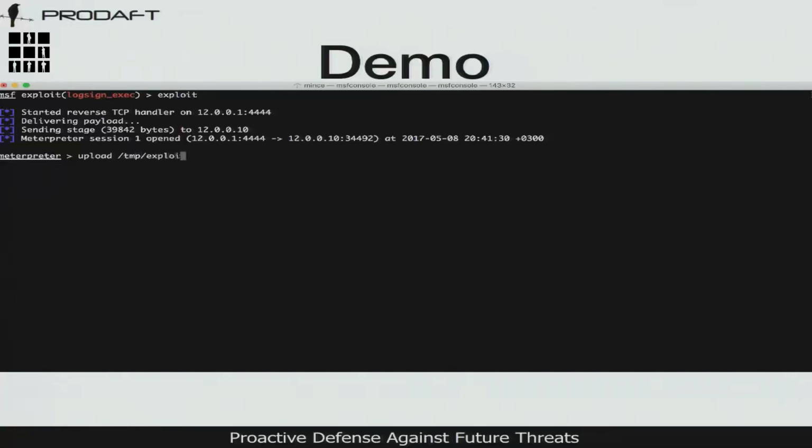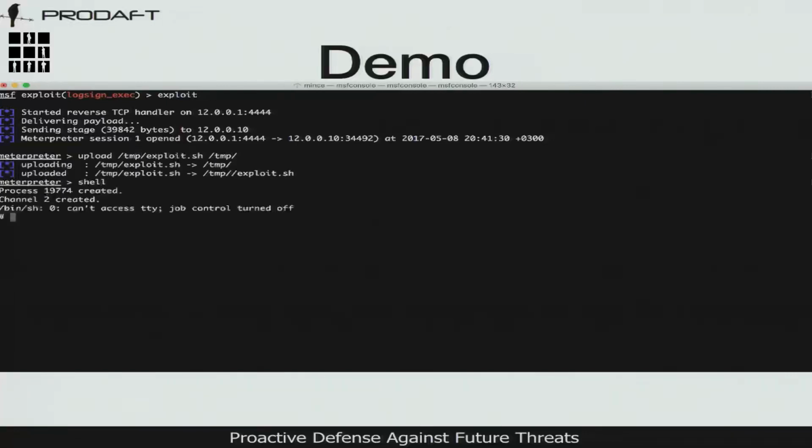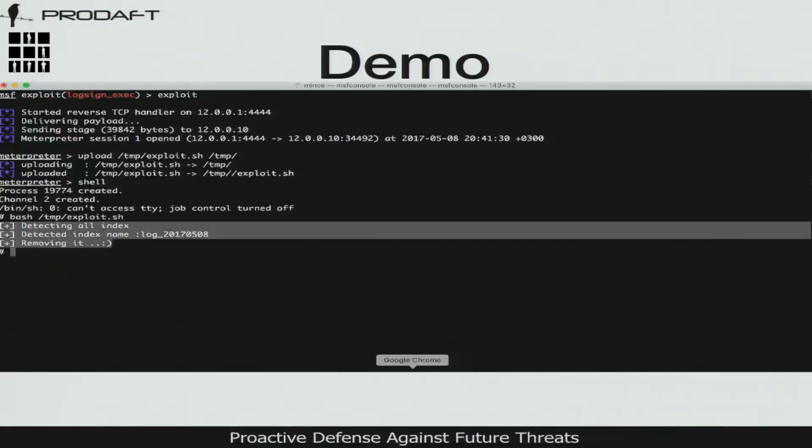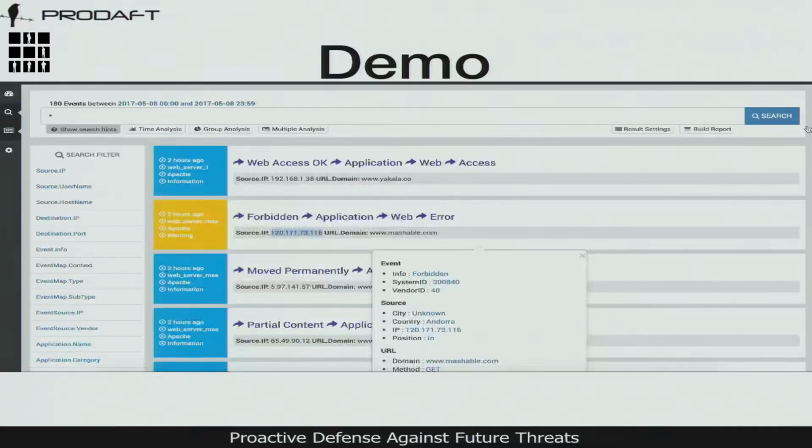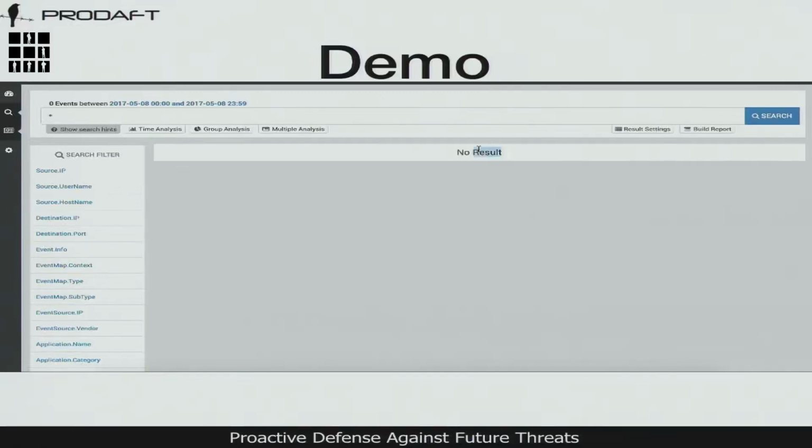As a second step, we upload the second payload, which accesses the local database and looks for all the data and then removes it. And if you refresh the page, you're not going to see anything else.